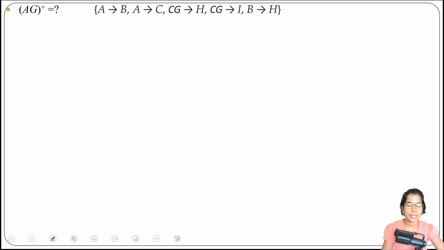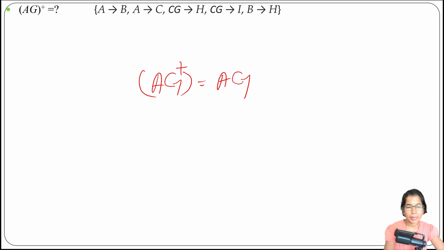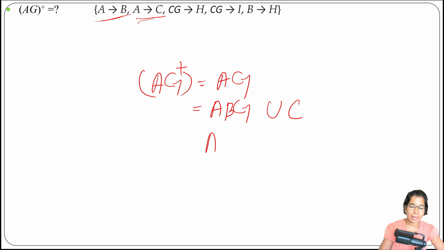We have a set of functional dependencies. We need to find AG plus. We have AG, so initially result equals AG. AG plus will first be AG. Then from A we can derive B, so we can add B to AG. We make the union of B and AG, and we got ABG. Then from A we can derive C, so we make the union with C. It will be A, B, C, G.